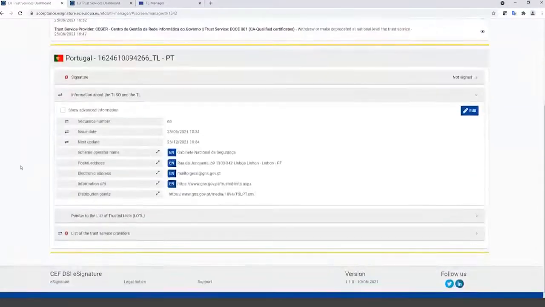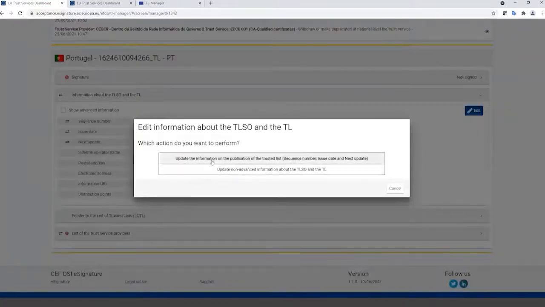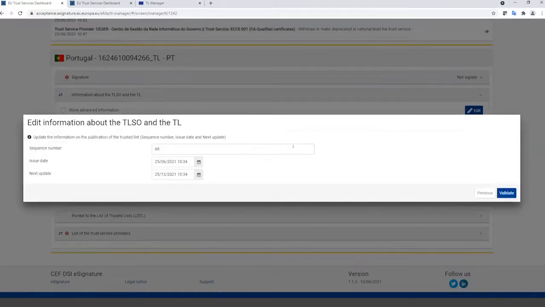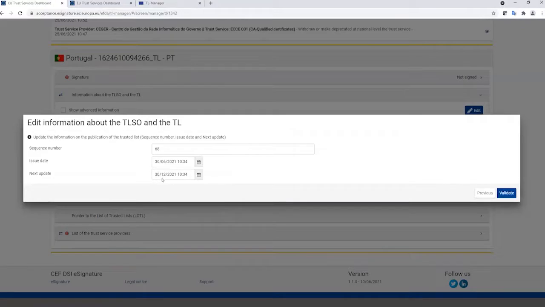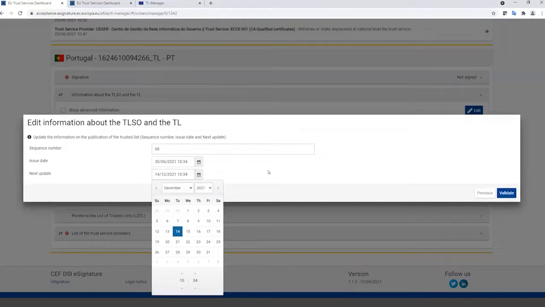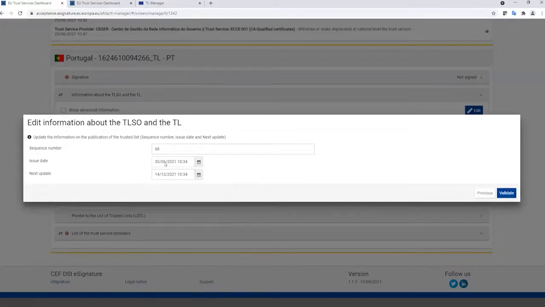Then there are also some edition use cases on the information about the TLSO and the TL. Here there are two edition use cases. Either update the information on the specific trust list, the publication of the trust list. So the three pieces of information that are always updated for a new trusted list: the sequence number, the issue date, and the next update date. Here, if I select 30 of June, it will also select 30 of December. So it will always set the next update to 6 months after, but I can set another date, of course. It won't change the issue date here.